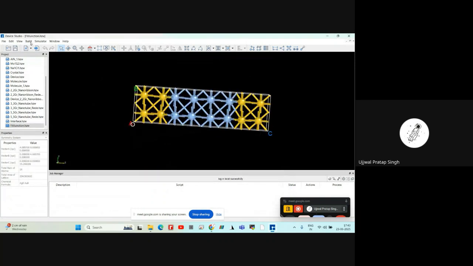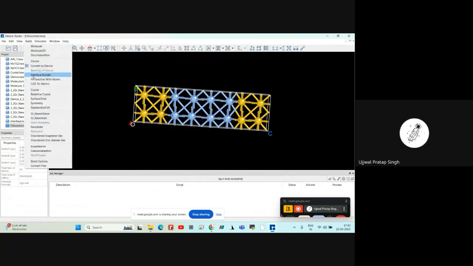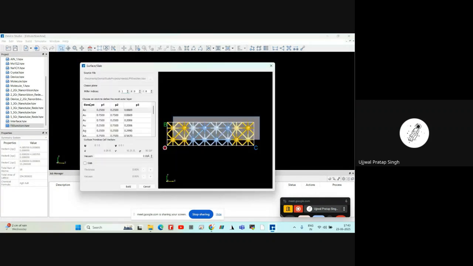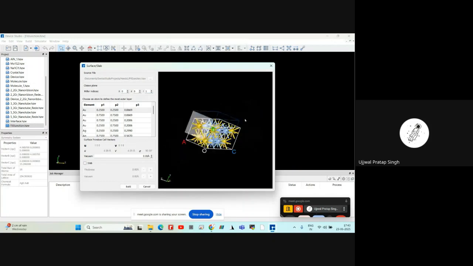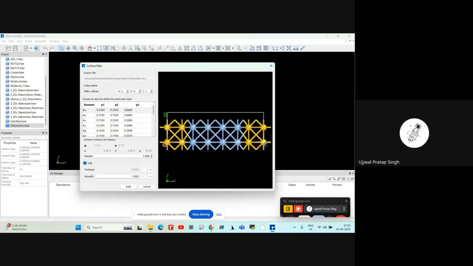Again, in the same build option, you can see the surface slab option. Here Miller indices are given. You can create your slab structure and add a vacuum also, and the slab thickness also. You can see including slab, their thickness and their vacuum. You can build.